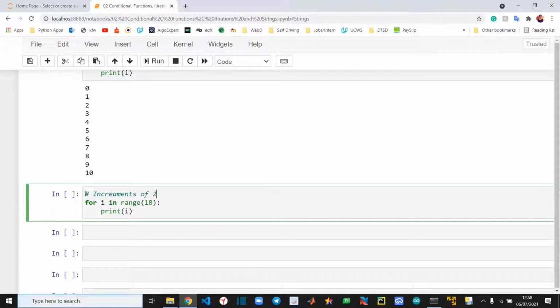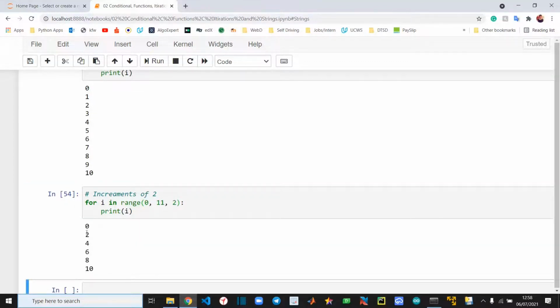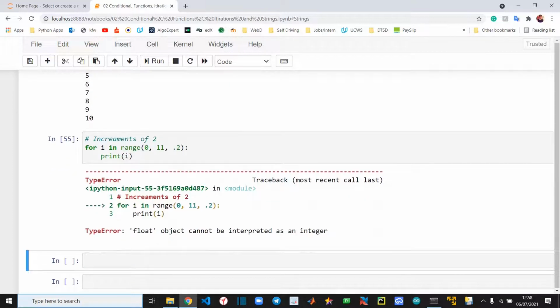And if you want to do increments of 2, I'm just introducing the syntax here, don't worry. We can write from 0 to 11, and we don't want increments of 1, we want increments of 2. First it will be 0, then 2, then 4, then 6, then 8, then 10. You can even do increments of 0.2, although it will be, wait, float object cannot be interpreted as an integer.